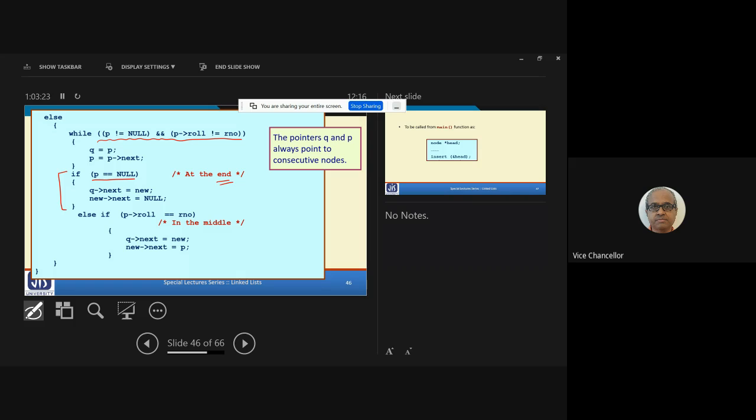You check if P is null, then at the end, see, this P and Q are two pointers. P and Q, they follow each other. Q is pointing to one node, P will be following to the next node. I leave it as an exercise for you, you check that. And the next one I put as null. Otherwise, it means you have already found P is not null. Before that, it's in the middle. You similarly insert this.